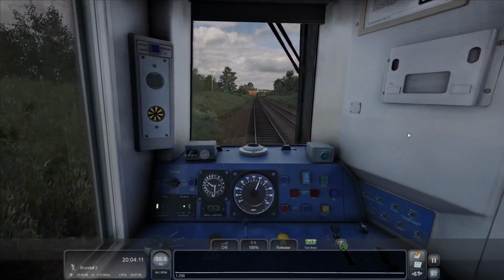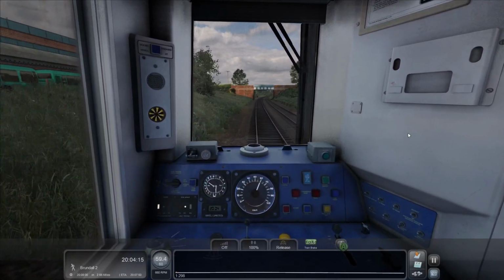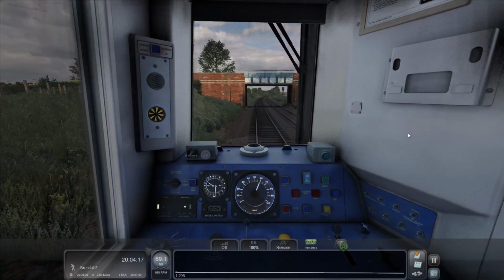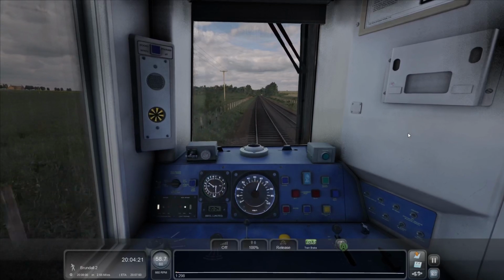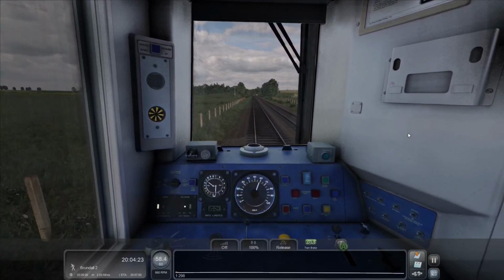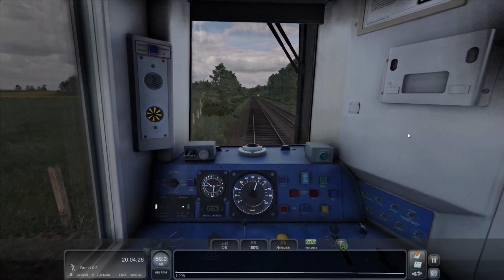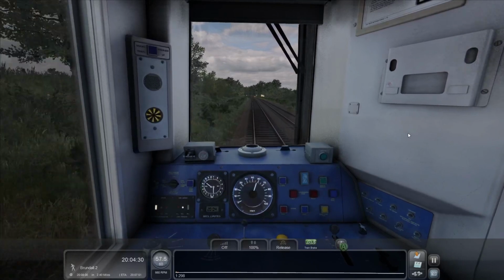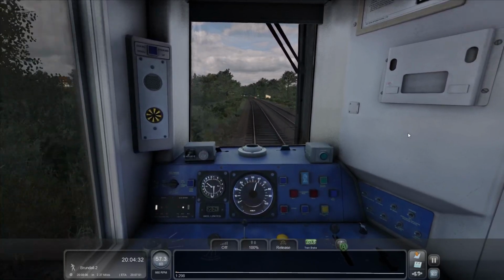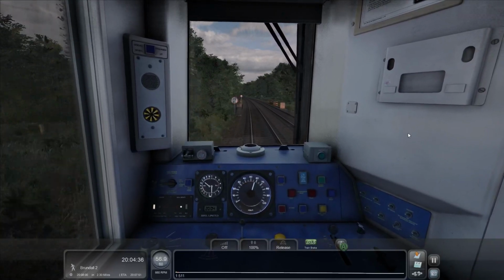I'm also very much looking forward to the release of the Alan Thompson Simulation Class 745 Electric Multiple Unit Pack, and by extension they are also working on a software upgrade to the Great Eastern Main Line route as well. So hopefully we'll be able to run a few. So I'm looking forward to playing some more modern image scenarios.